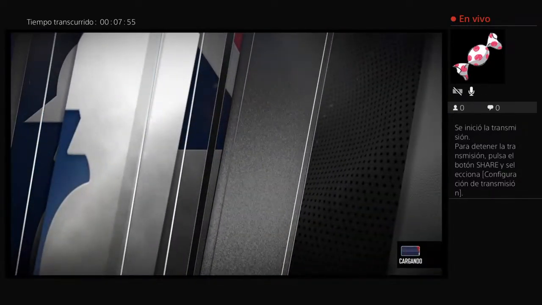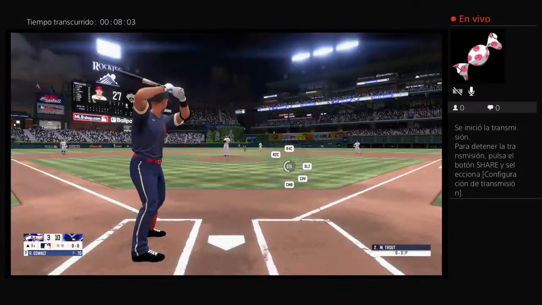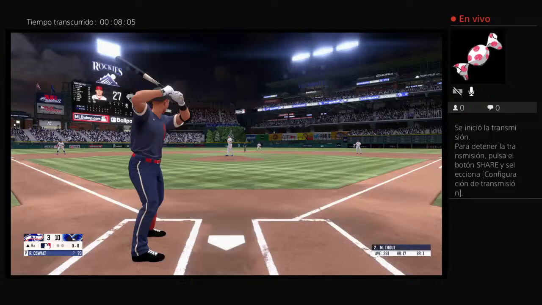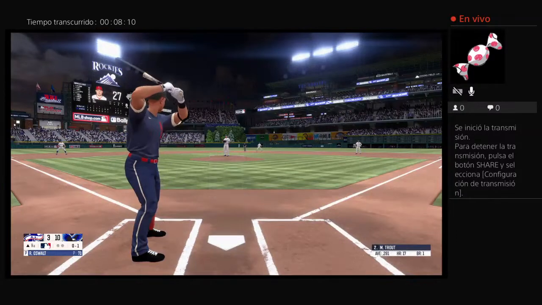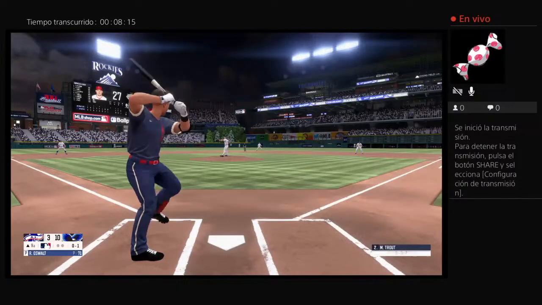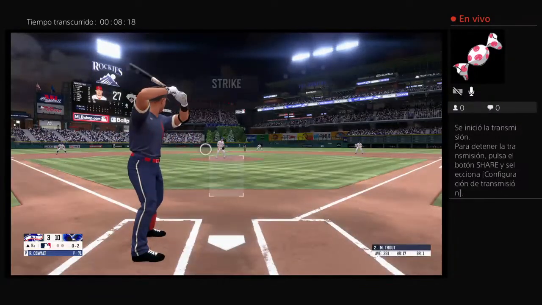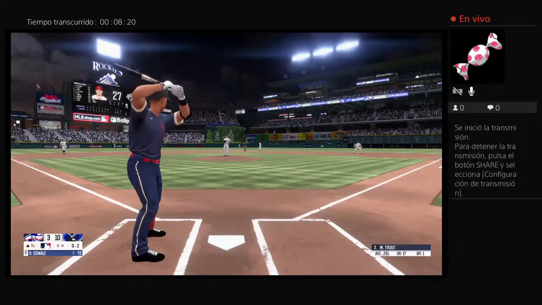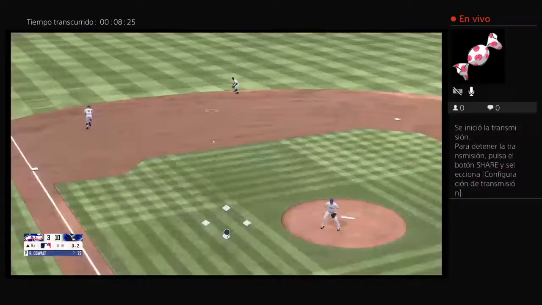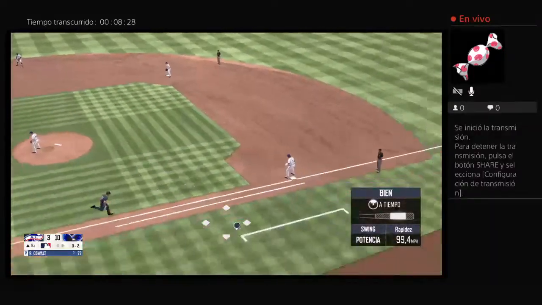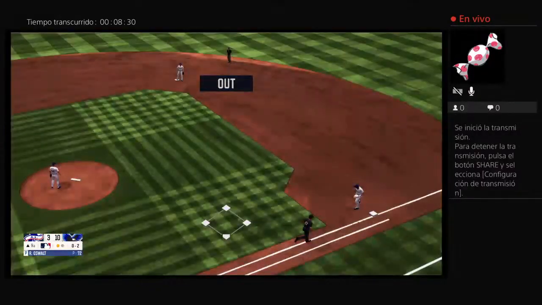Motors into third base with a triple. And a miss. 0-1. Swing and a miss. 0-2. Drill to the left side. Picks it up. Throws over to first. And he got him for out number 1.